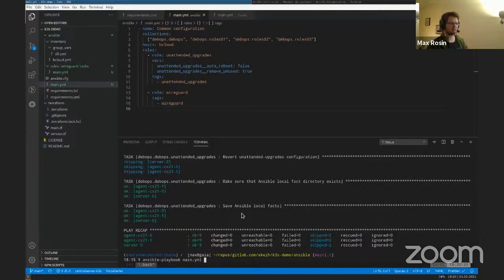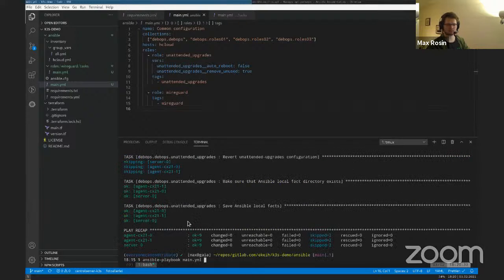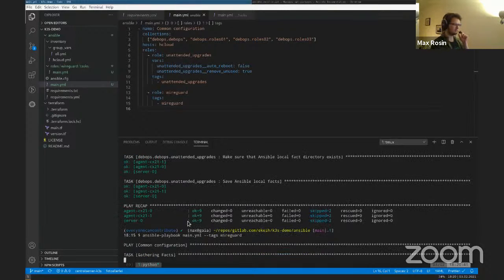Let's run this again. And this time we want to save some time. So we don't want to wait for this output that tells us that there's nothing to do with the unattended upgrades. So we can use the tags parameter and tell it to just run WireGuard. And that's it.